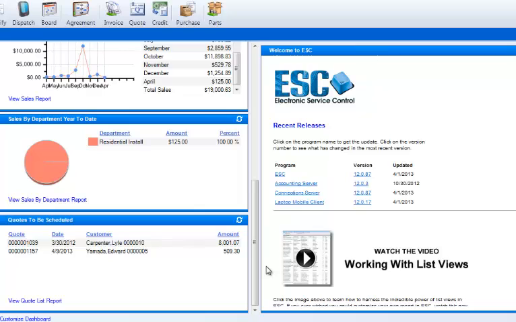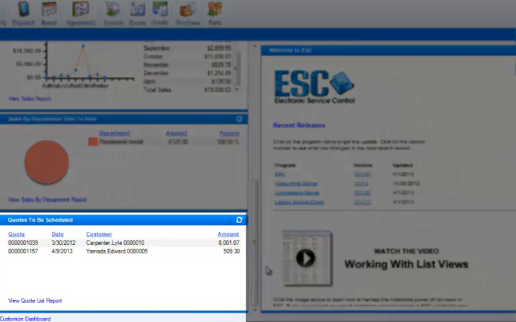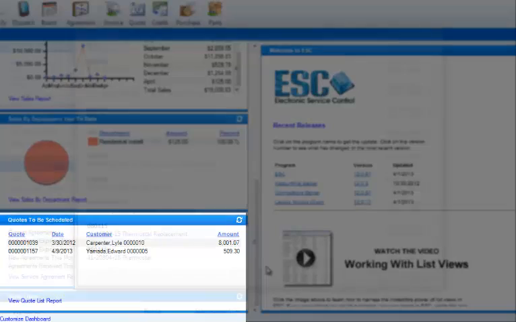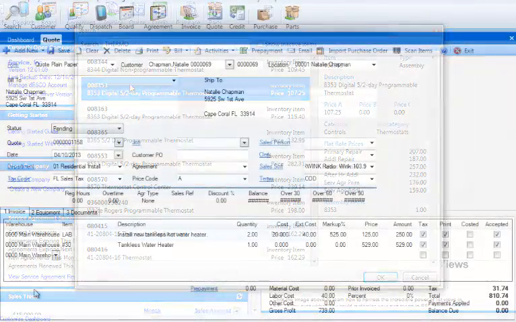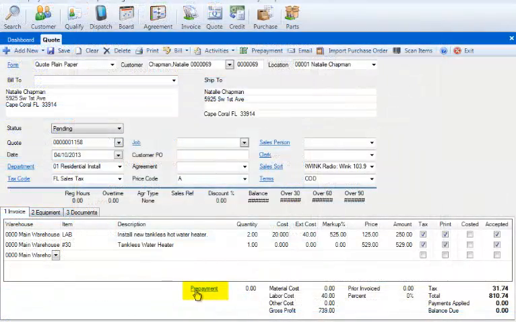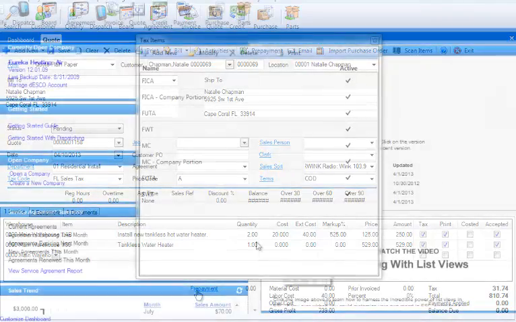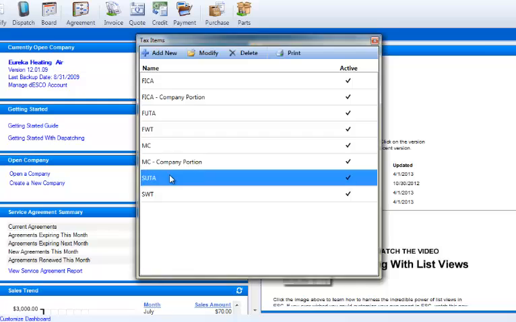The changes in the ESC program itself mainly flow from the mobile, such as the Quotes to be Scheduled section on the dashboard, the simple inventory searches, and taking prepayments on quotes. Additional changes are made to the ESC accounting integration to allow invoices to be modified after being paid and to make setting up payroll easier.